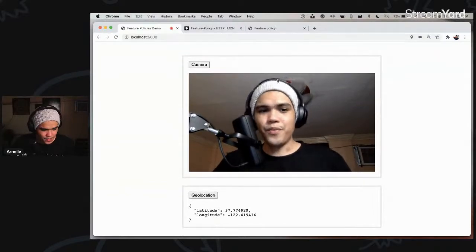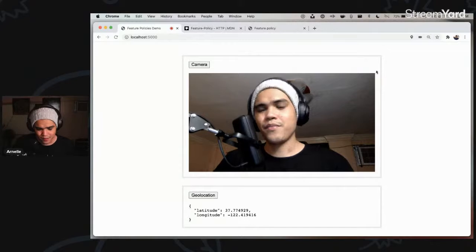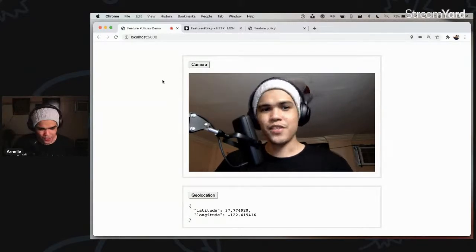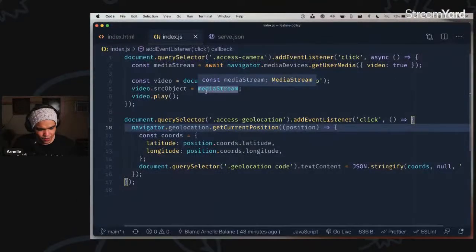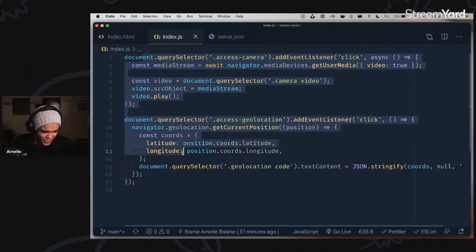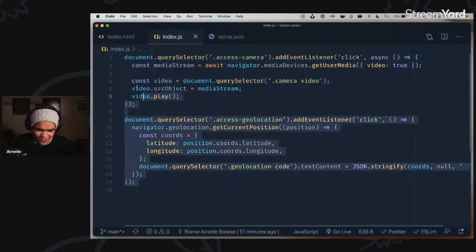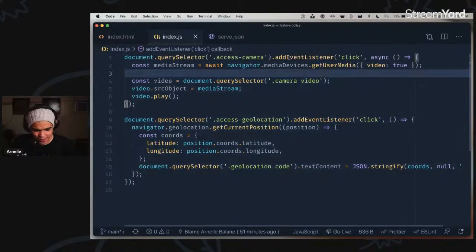But if we have good reason to, we can disable access to these APIs, which is what we will do now. So remember, feature policies, it's a response header. So we need to modify that. Before we go to that, here's the code, just regular JavaScript that calls getUserMedia and the geolocation API, so nothing special there.